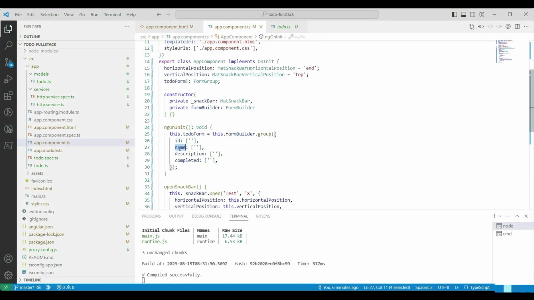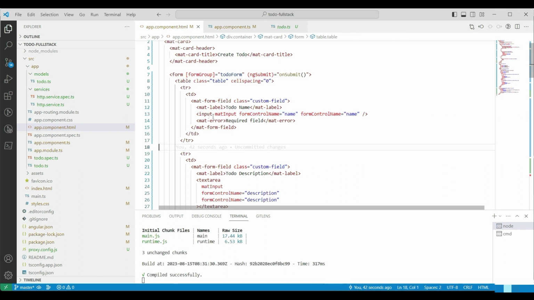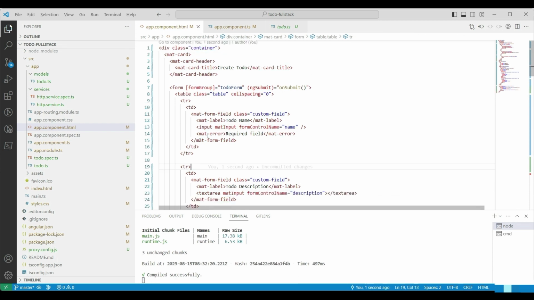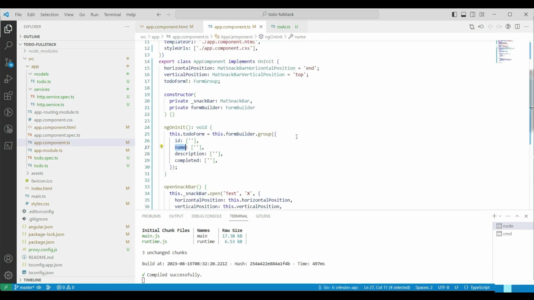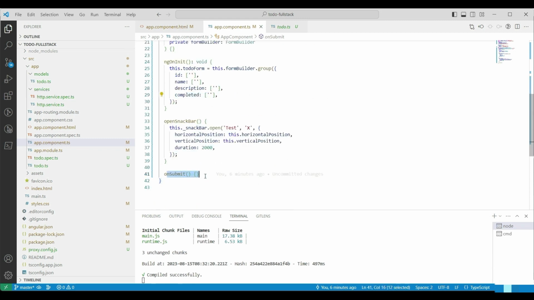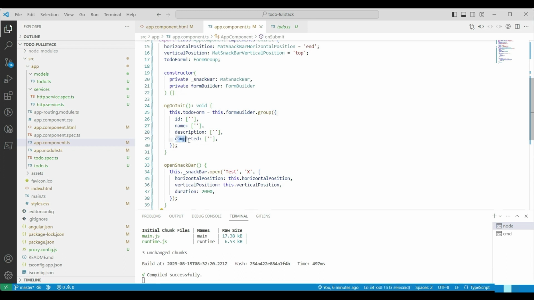But from the UI, during creation we currently need only name and description. If you see, these two properties are bound in the UI, name and description, but by mistake we bound them two times. So let's remove one, and then press Alt Shift Tab to format the code. The ID is not required during creation because it is maintained by the database with Spring Boot. And completed, we are manually making false when we send the request. So by default we consider it false, since when we create the task, it is not completed by default.